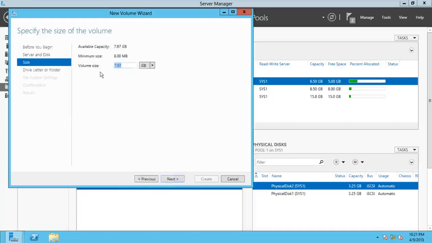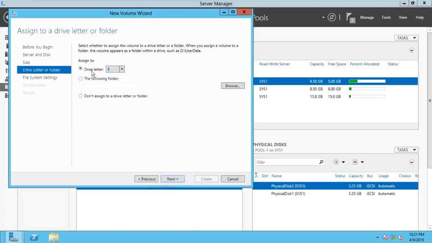Now it's asking the size, how much you want. If you want to reduce, you can reduce. But I want to take full size here, that is 8 GB. So write down click next. Now here it is asking what drive letter you want. By default, what is selected here? F drive. If you like, you can change it, but I don't want to change here. I want to keep F drive here. So write down click next.